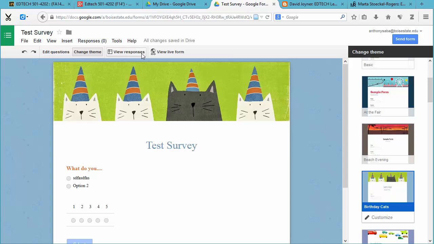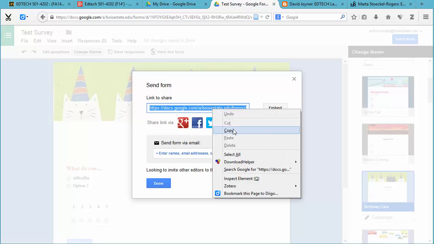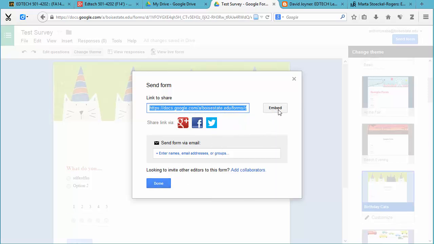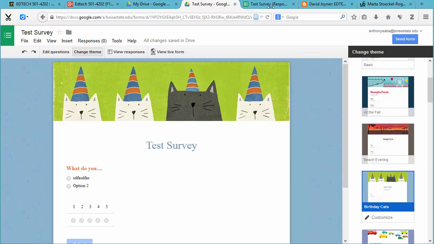Okay, and you can then share the link by pressing send form. You can copy the link to send to people. You can also embed it, send it directly to email from here if you want. Okay, and then you can send out that link. What you can also do is view the responses. This is a new link, so they've changed the format recently here, but it opens up the window.